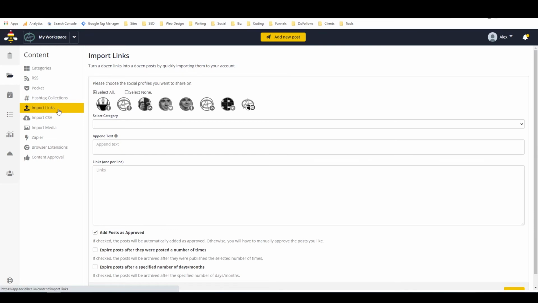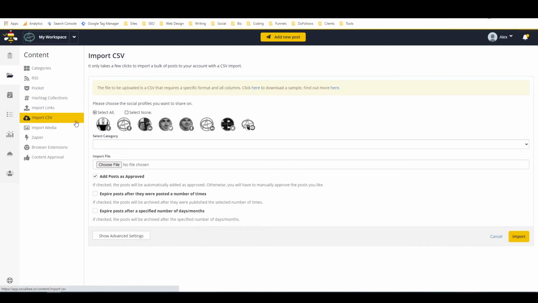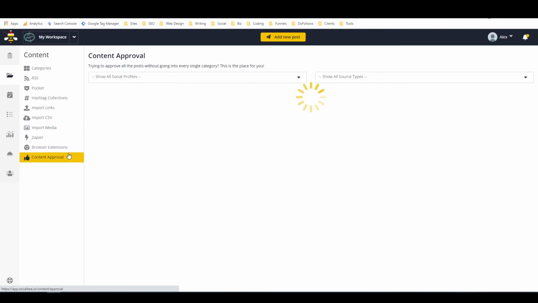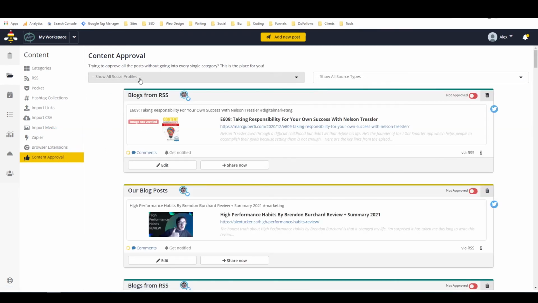I can import links here. This is like where I would import a curated post manually. You can import via CSV. You can bulk import photos and videos here. There's a Zapier integration, and they actually have their own browser extensions as well. Not to mention, you can set up different people with different roles. So if you want to have, for example, a VA do most of the work, you can have your VA schedule everything, and then you just come in and kind of approve it. And so that's the content tab.